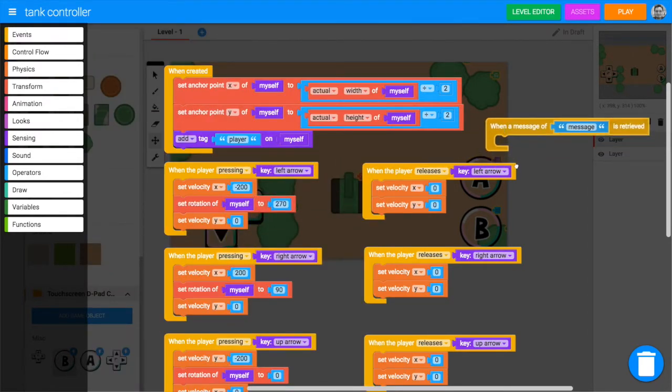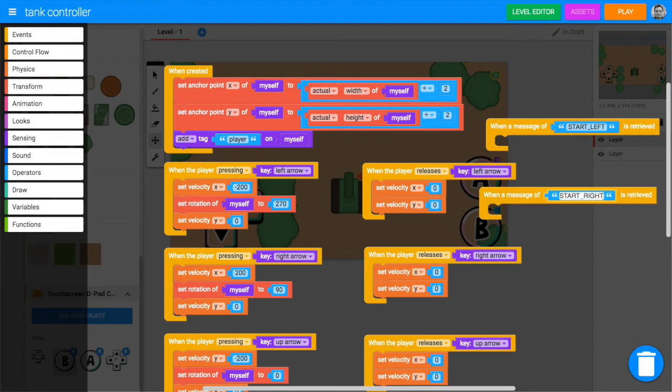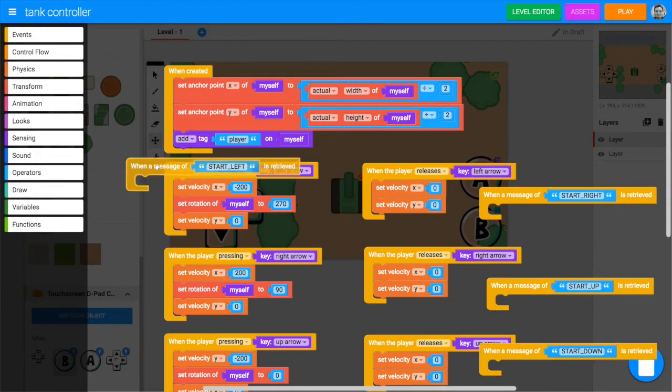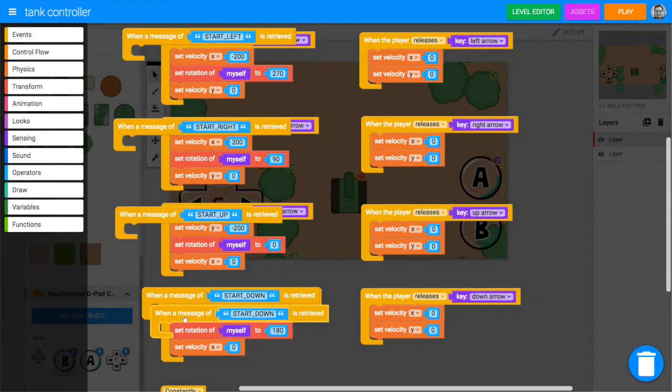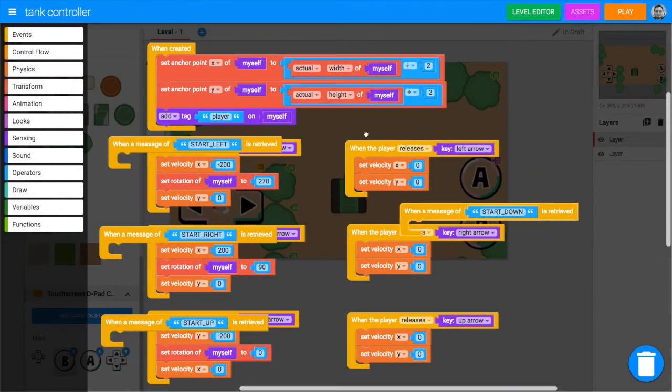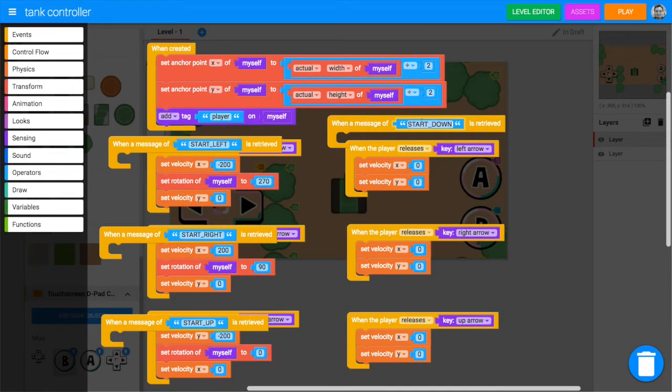The messages that we can retrieve from the D-pad are all in capital letters: START_UP, START_DOWN, START_LEFT, and START_RIGHT, as well as START_ACTION. And those messages are to start movement left, right, up, and down. Now to stop movement left, right, up, and down, you'll want to use the messages STOP_LEFT, STOP_RIGHT, STOP_UP and STOP_DOWN, as well as STOP_ACTION.